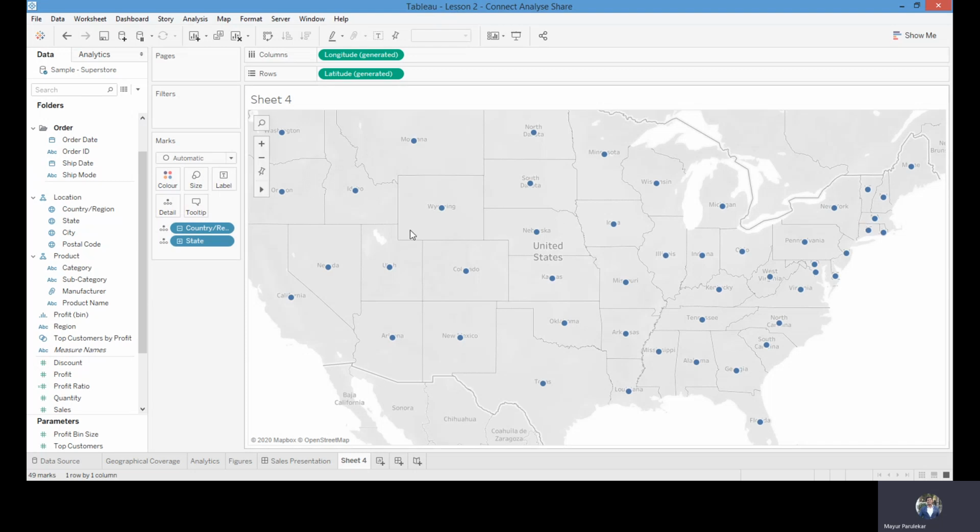Okay, now if everyone can see, this map is kind of dull in nature. At the same time, I'm seeing all equal sized dots, right? Because I've not added sales or profit data or anything to it. It's just the states, and that's why all of them are equal in size.